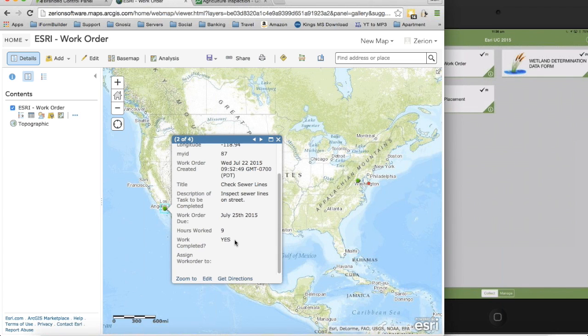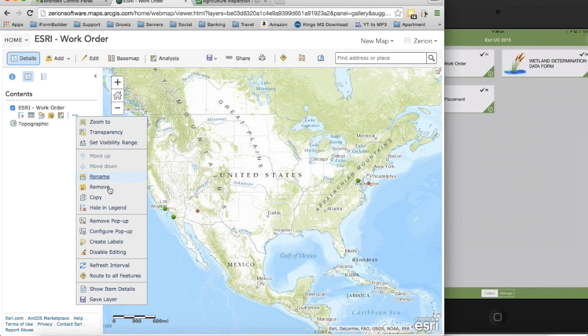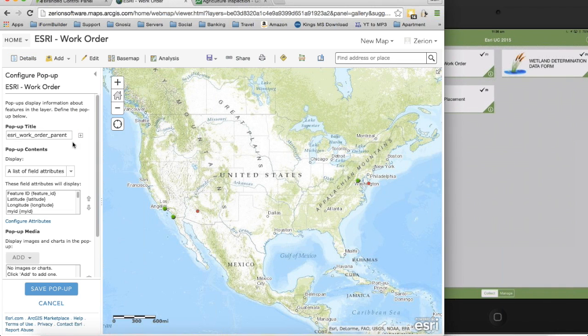So let's find, here's one. Work orders that are completed. So here's a yes. Now what we're going to do next is choose, right here there's 3 little dots. This will open a drop-down menu, and we can configure a custom pop-up in here. So we'll hit configure custom pop-up. Now we'll keep the pop-up title as we want.